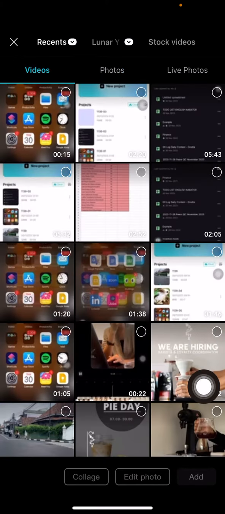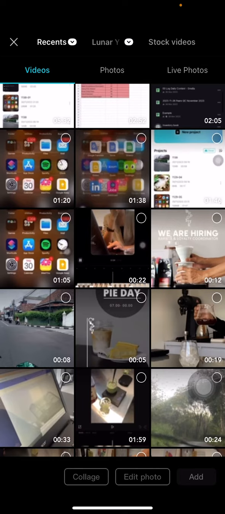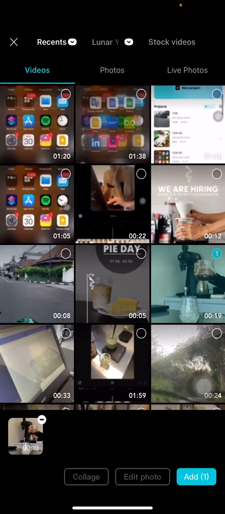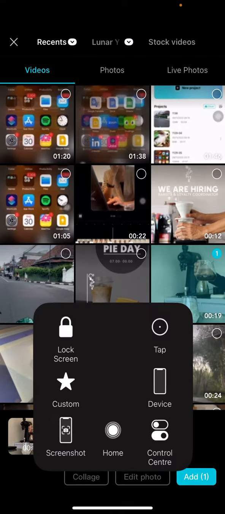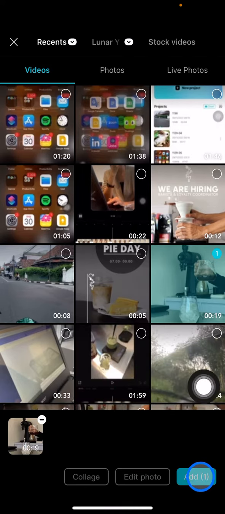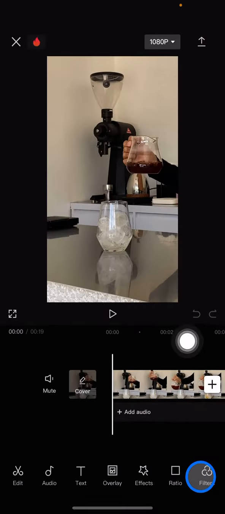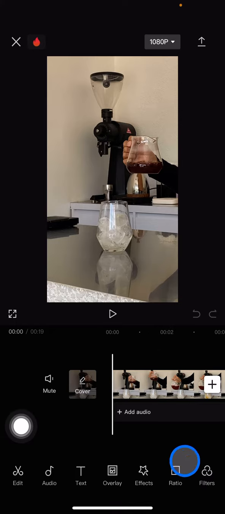So you just need to find out the videos or photo that you want to edit. Okay, so for example, let's edit this video, and after you just finish picking the video, you just need to go click add, and now you already have a project that you can start work with it.